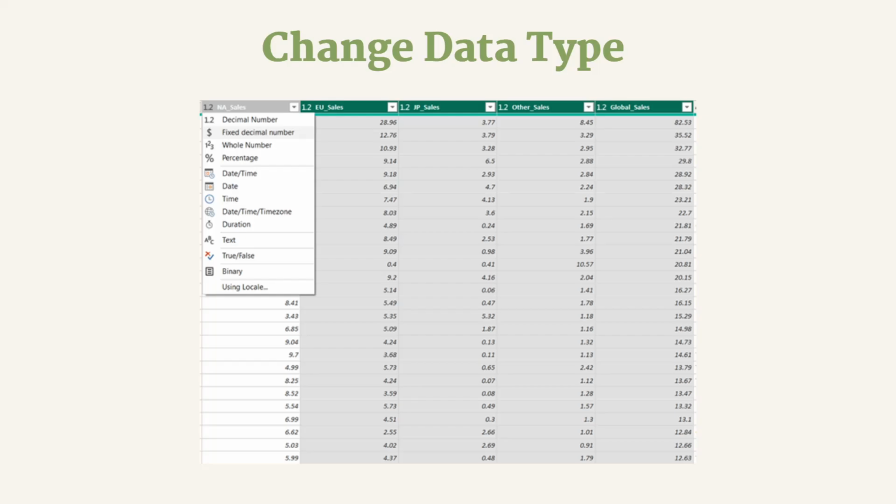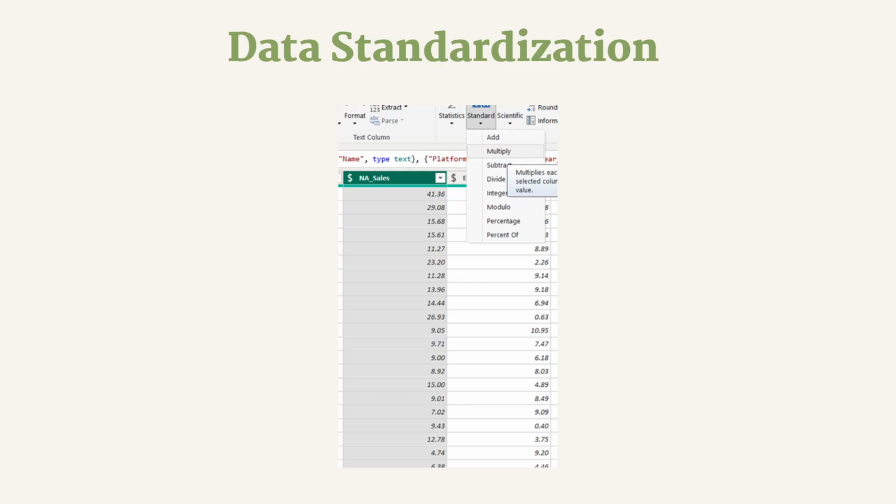Thirdly, change data type is a process to change the type of data in the column, for example if you want to change the decimal number into currency data type. Lastly, data standardization is a process to standardize the data value. Here you can multiply, divide, add, and subtract the value of your data.